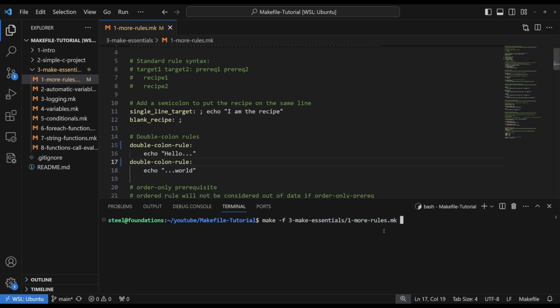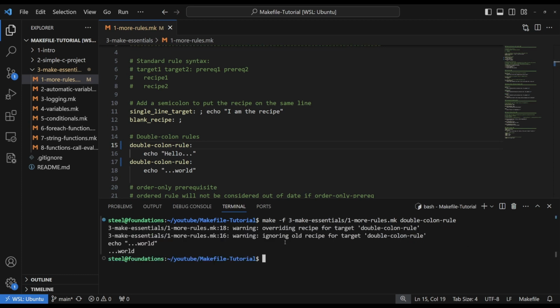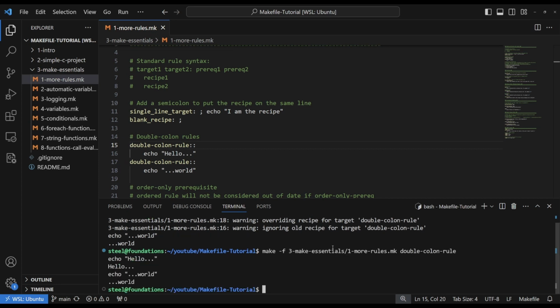So to run this double colon rule, let's say double colon rule. And I brought it back down to 1 colon. Let's run it and see what happens. We get these two warnings saying overriding recipe and ignoring old recipe for this target. So if you ever have two rules with the same targets, the recipe from the second rule is going to overwrite the first rule, except if it's a double colon rule, in which case it's going to run both of those recipes.